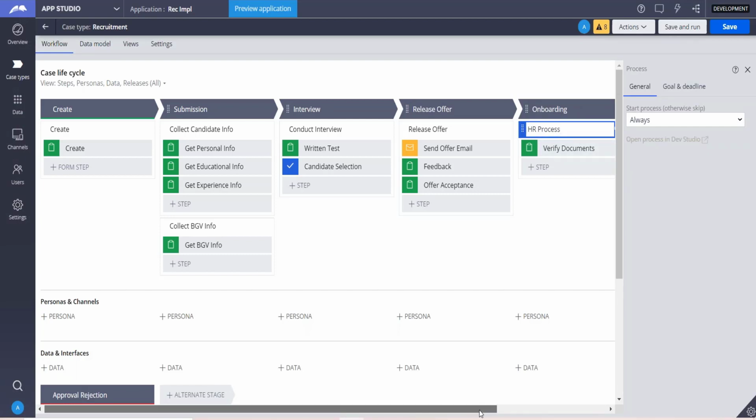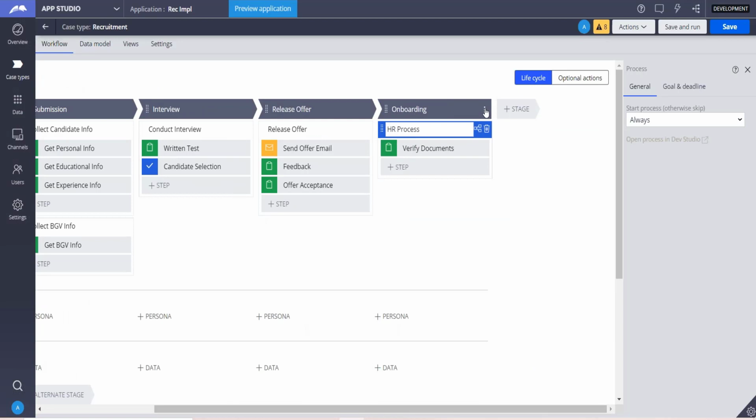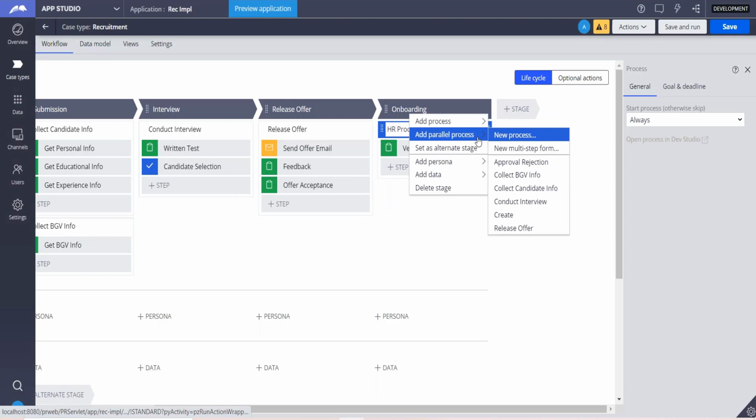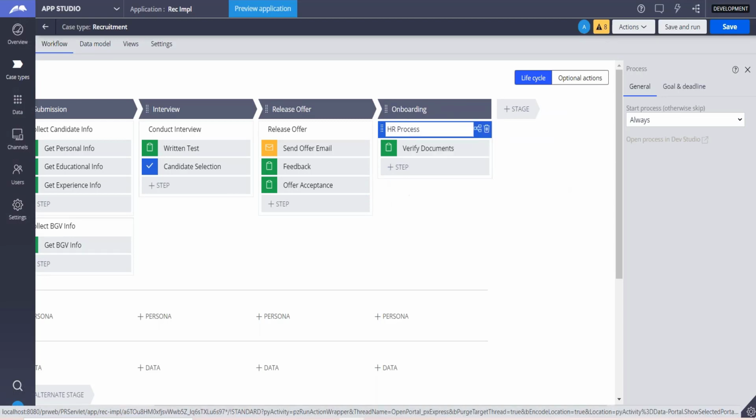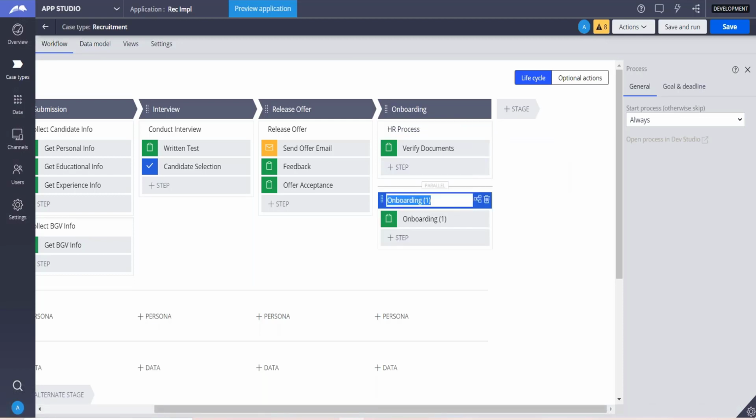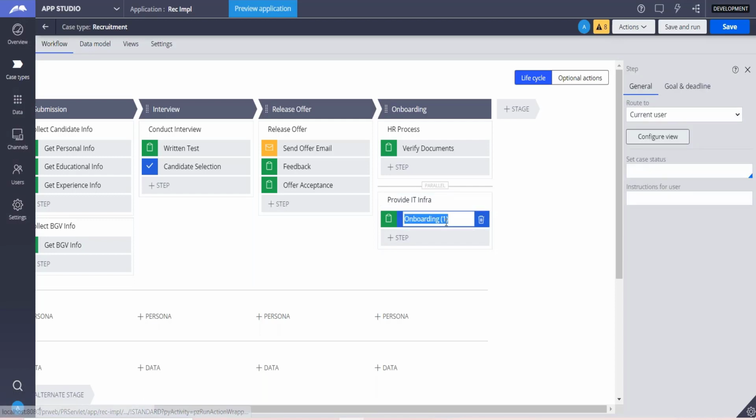Now, in order to add a process in parallel, I click on the same three dots again, but this time I'll click on add parallel process. And I'm going to use a new process here, which is for provide IT infra. So this step is for providing the IT infra and stuff for the user.